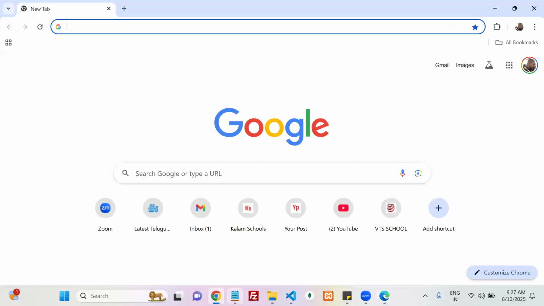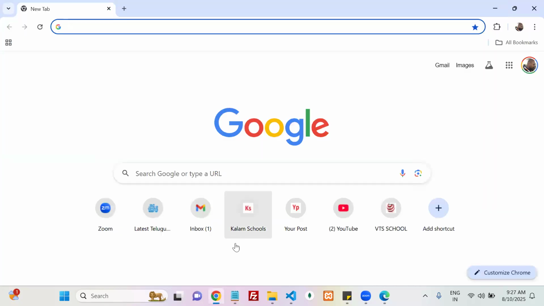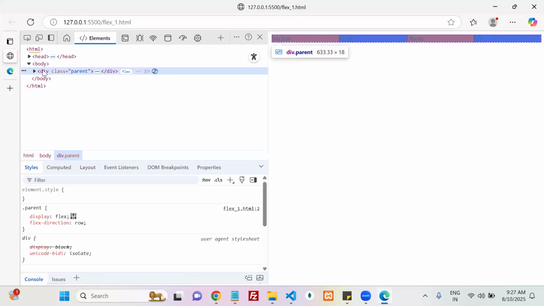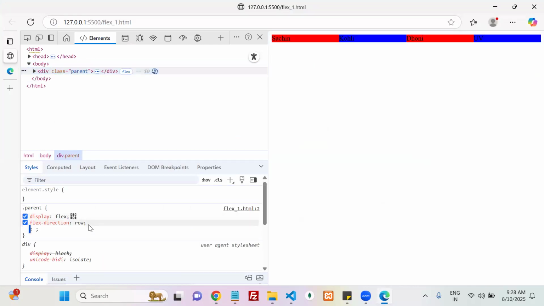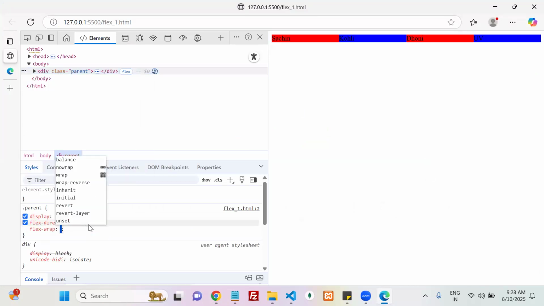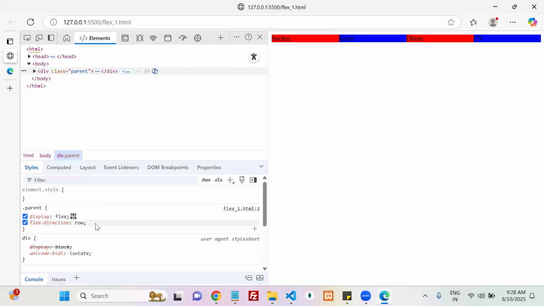So the next property is what? Can anyone tell? Flex wrap equals what? Okay, let's do that. Flex wrap, you can add it. Now come here and inspect it. Now this is my body and this is my parent, flex direction is there. There is one more property, you can add it. What is that property? Flex wrap. Now here nowrap is there, wrap is there. Now see the difference.